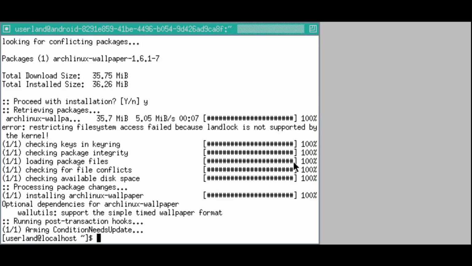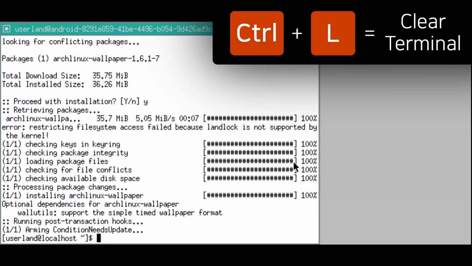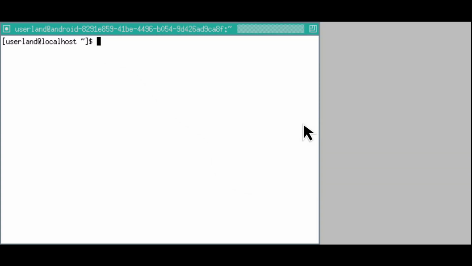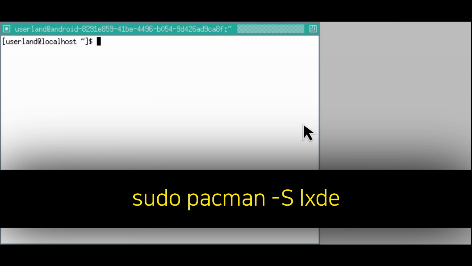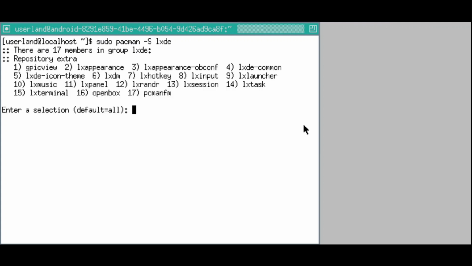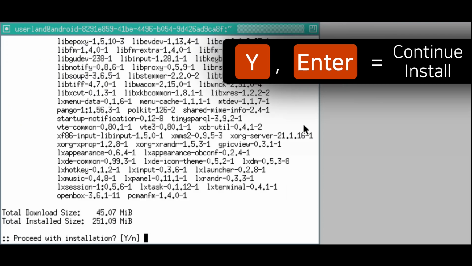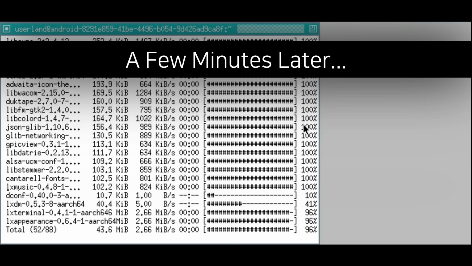Now that we've upgraded our system, let's install LXDE. To make it easier to see what I was typing in the terminal, I did Ctrl-L to clear the terminal. To install LXDE, we can execute sudo pacman -S lxde in lowercase letters. Then for the Enter a selection prompt, we can press Enter to go with the default, and when prompted to continue with the installation, we can press the Y key and press Enter.